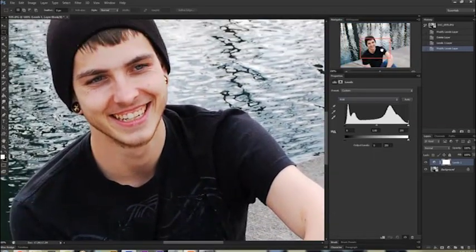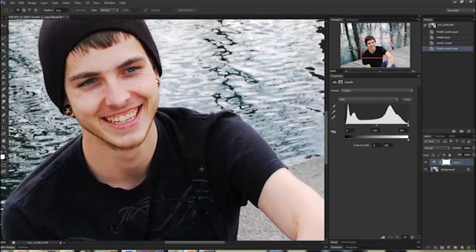We're going to work on the shadows first. And we're going to focus on maybe his hat and his shirt, just because they're probably one of the darkest things in the image. Maybe his gauges or some spot over here, but that doesn't really matter.